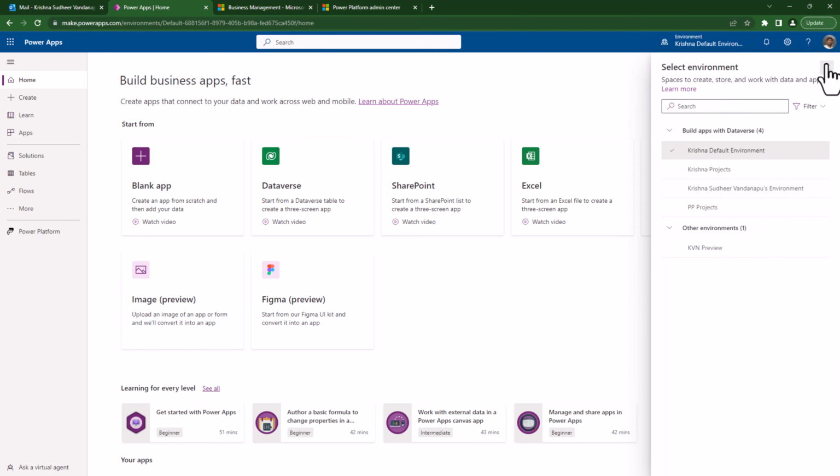In that, this is a blank app, and this is something I can use to create an app with Dataverse as a backend, and this is to create an app with SharePoint as a backend database, and Excel as a backend database. This Excel sits in OneDrive. OneDrive is also a part of Office 365 again, and this is to create an app with SQL as a backend database.